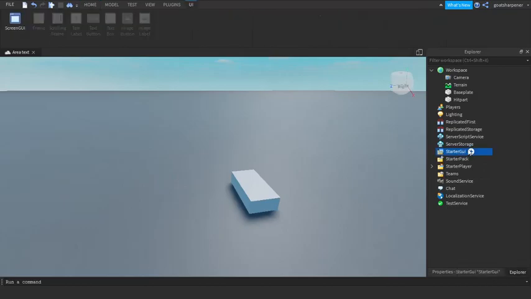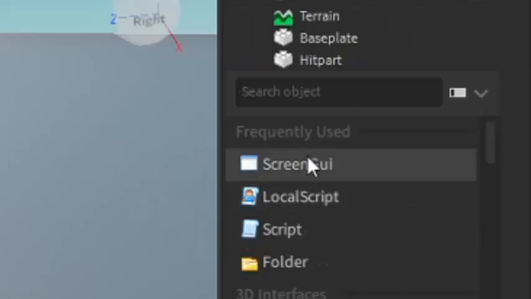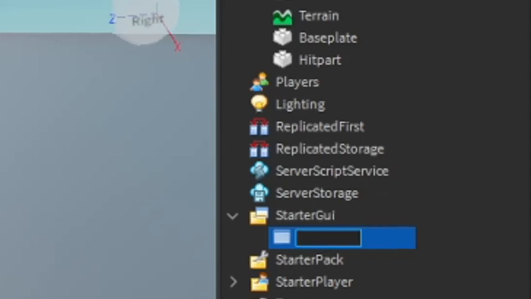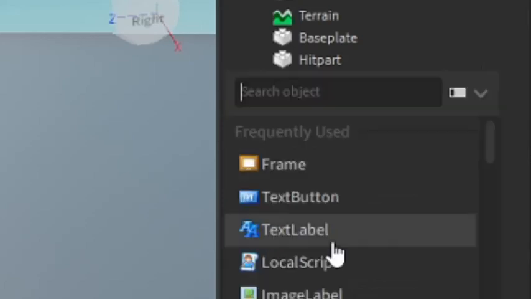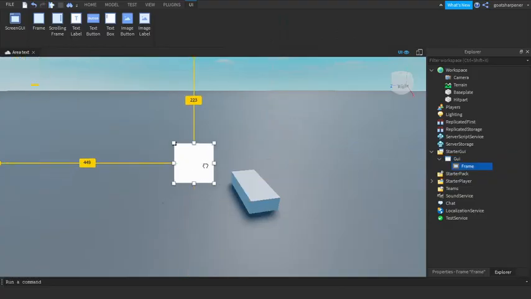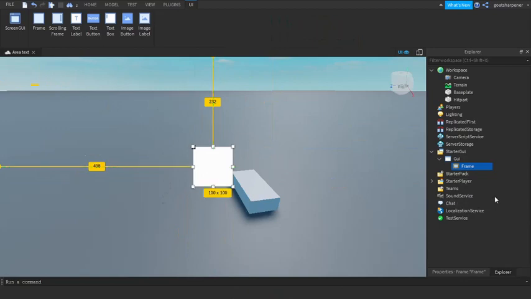Next, you can go into the StarterGui, click the plus, and enter in a ScreenGui. You can rename it whatever you want, so I'm just gonna call this GUI. Then under the GUI, you can click the plus and enter in a frame. This will be the thing that will pop up when you hit the block, so I'm just going to leave it as frame. Now you can customize the frame however you want.